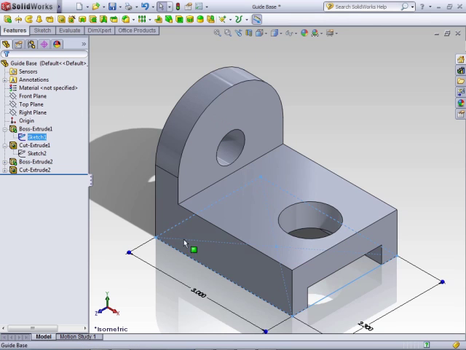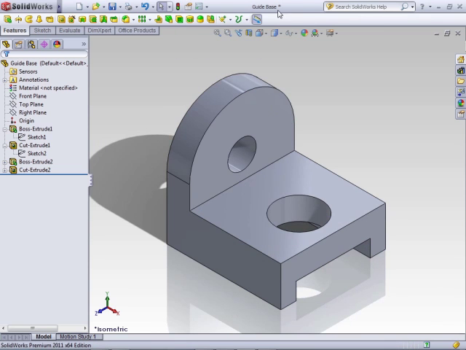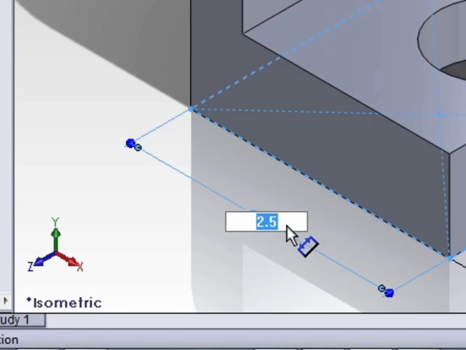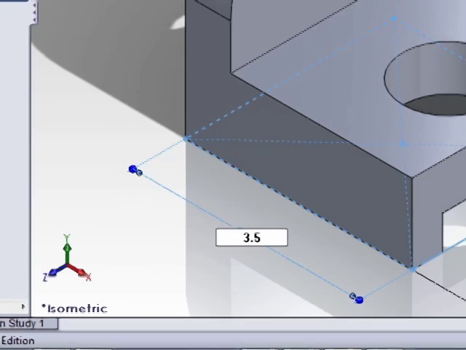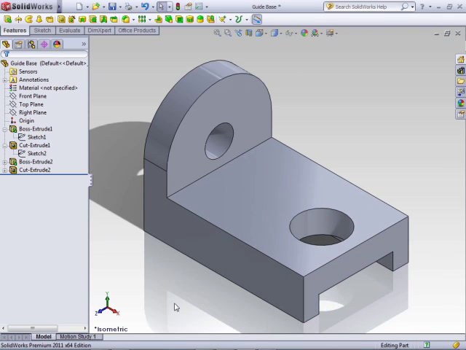Now if Instant 3D was turned on when you did this, you would still need to do that. However, if you had Instant 3D turned on and you didn't double-click the dimension, you just selected it once, you'll get a little window here. It's not a pop-up window like the Modify window, but you could still edit your dimension. And as soon as you hit enter, the model will update automatically. So that's another advantage of having Instant 3D turned on.